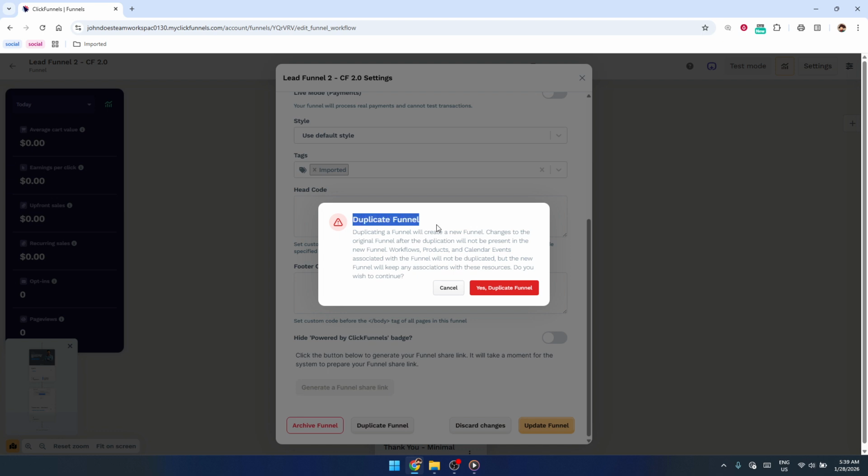As soon as you do, ClickFunnels will prompt you to confirm your action. You'll see a confirmation message asking if you're sure you want to duplicate this funnel. This is to help prevent accidental copies. When you're ready, click Yes to confirm.